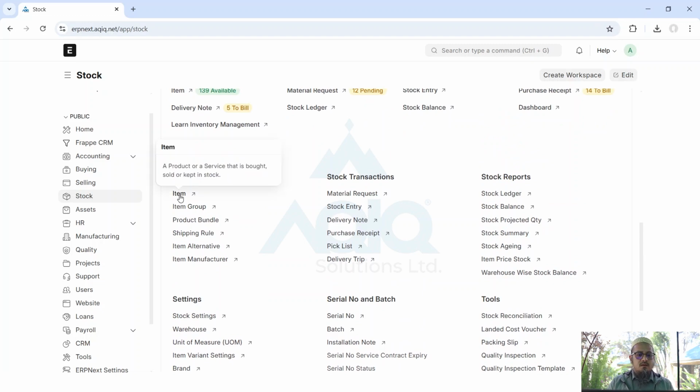So these are the item masters. We have the item master or the product master. We have the item group, where we are going to classify the items into different groups based on their types. We have something called product bundle. I'll come to it. Let's first see the item.